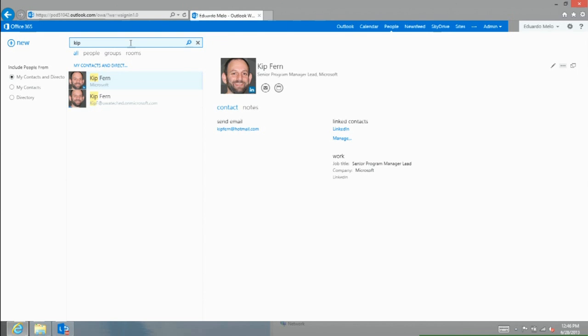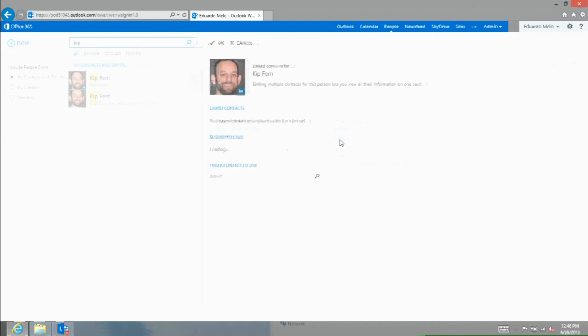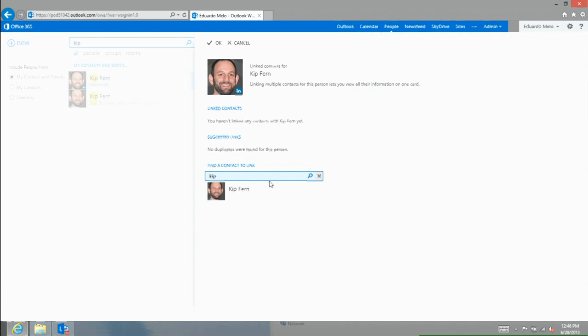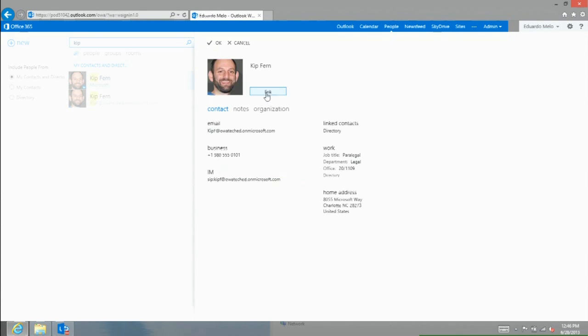So one thing that we also enable you to do is to essentially link contacts. So I basically have Keep's information from the address book, and I have it from LinkedIn. I'm going to link them together, and that will make it look like just one more complete contact from Keep. So I'm going to link those.